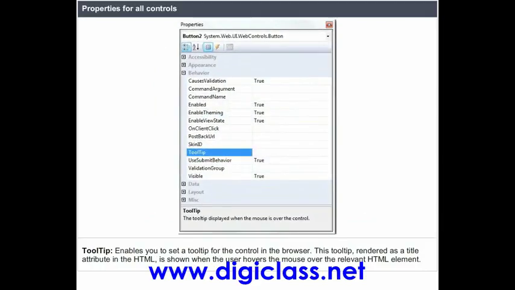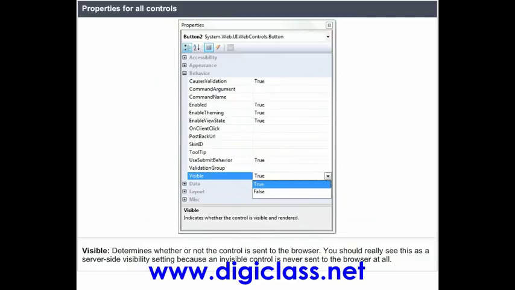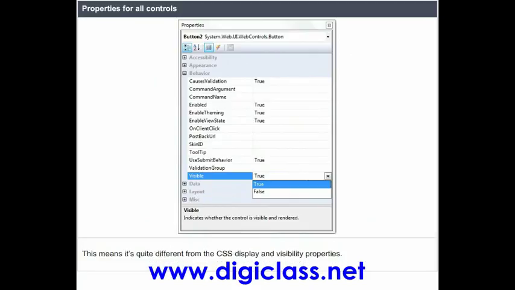ToolTip enables you to set a tooltip for the control in the browser. This tooltip, rendered as a title attribute in the HTML, is shown when the user hovers a mouse over the relevant HTML element. Visible determines whether or not the control is sent to the browser. You should really see this as a server-side visibility setting because an invisible control is never sent to the browser at all. This means it's quite different from the CSS display and visibility properties.